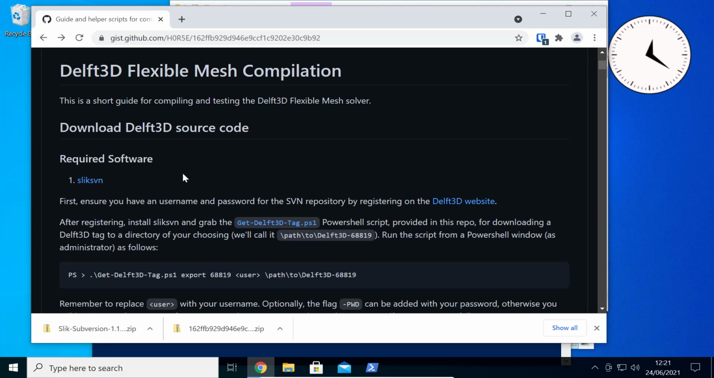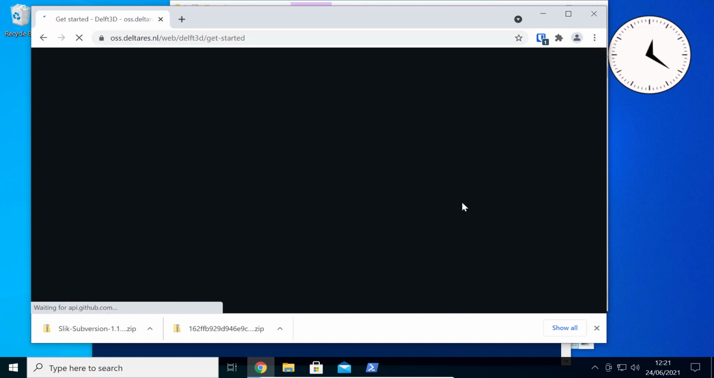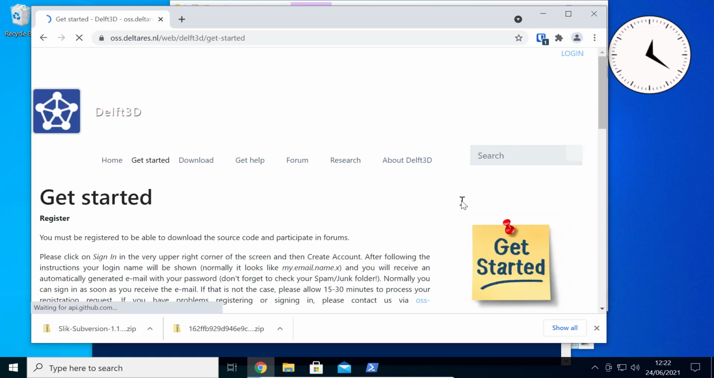Okay, yeah. So I've downloaded this code, but the first thing you really need to do is to make sure you have a username and password for the SVN repository, the Deltaris SVN repository. So if you follow this link to the Delft3D website, it gives instructions about how to get a username and password.